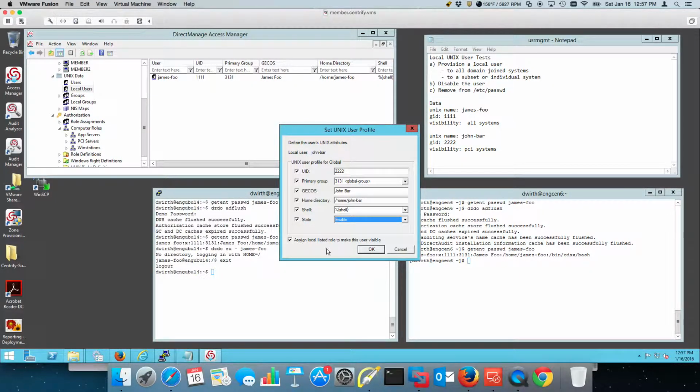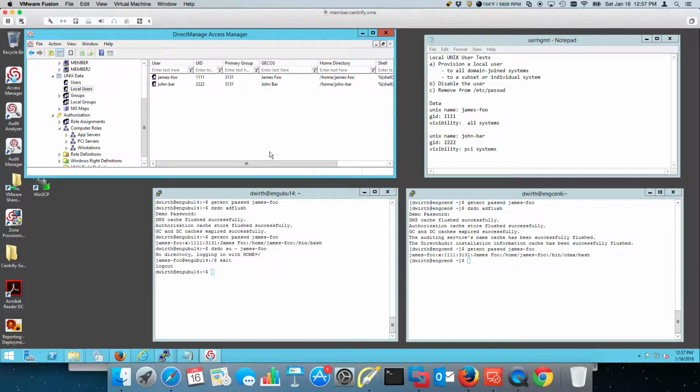So notice that in here it says assign a local listed role and make a user visible. I'm not going to do it here because if I do it here, it's going to be visible in the complete zone. So I'm going to uncheck this, right? And I'm going to leverage role assignments at the computer role level so the account is only visible on my CentOS machine.